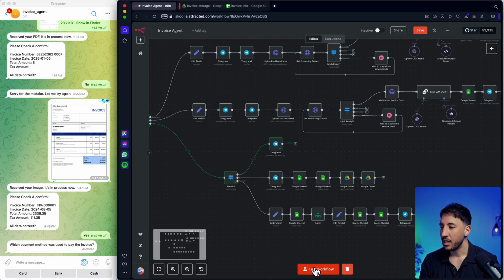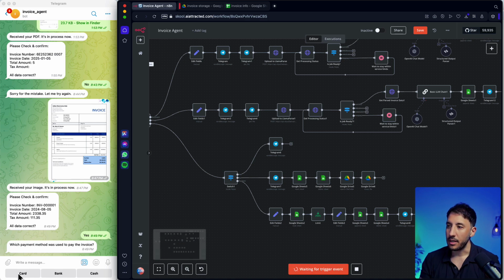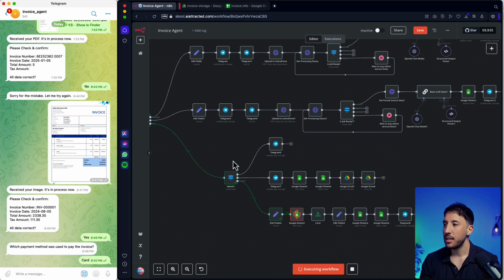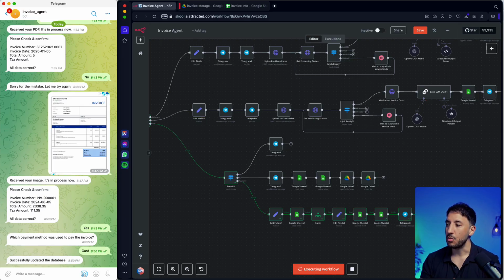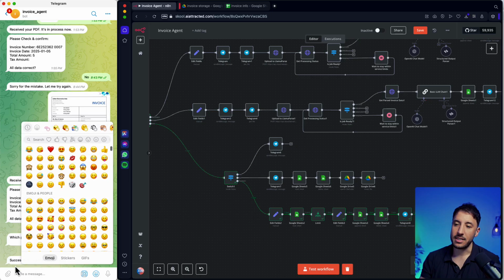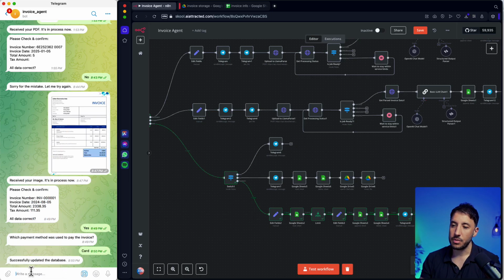So I'm going to again click on test workflow here. And then I'm going to say this was processed with card, let's say. Okay. Now there you go. So now it's going through this route and it's going to update another Google Sheet with all of the data to make sure that it's updated. And it's also going to move this invoice into our Google Drive. And then it's going to send us a message saying that, oops, successfully updated the database.